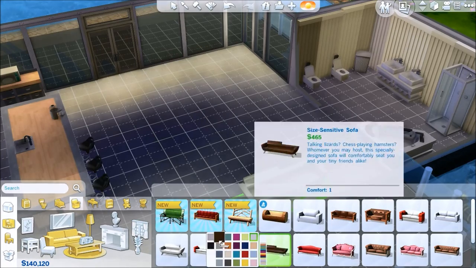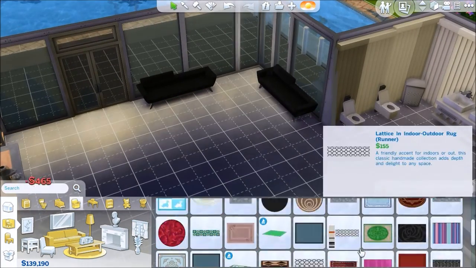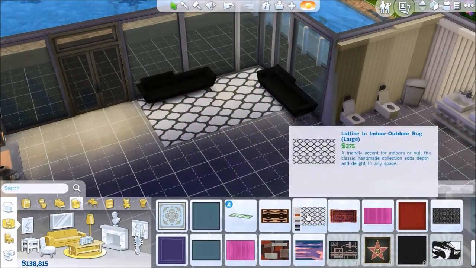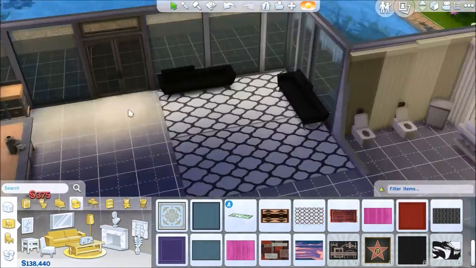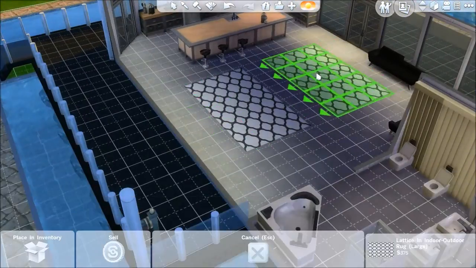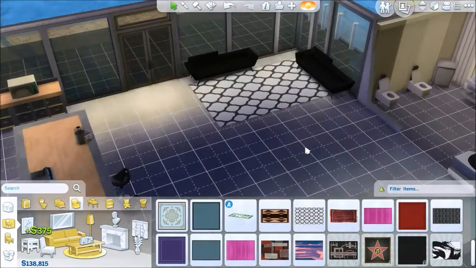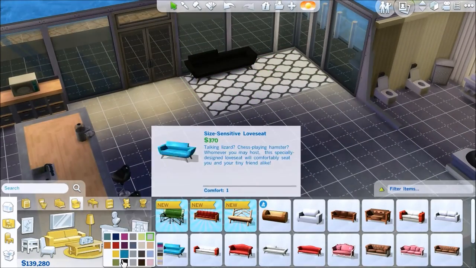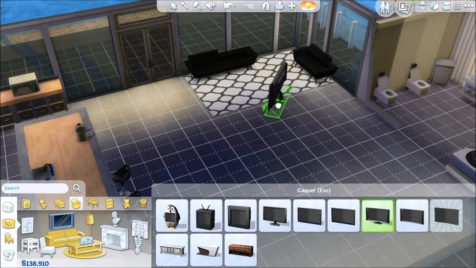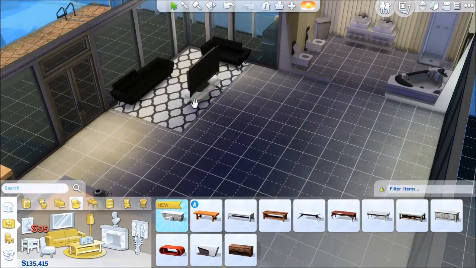Next is the living room, and of course I choose these really contemporary modern sofas with the sharp edges. I really like these rugs, they really match the theme really well. I left them black and white because that's the colour of the sofas.